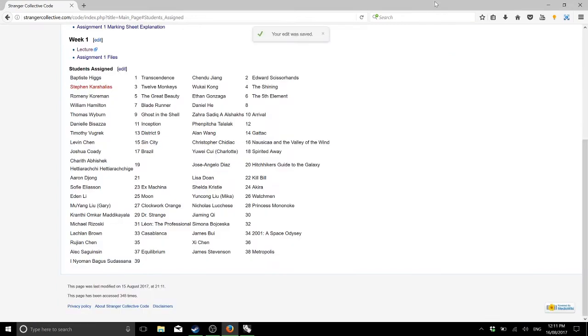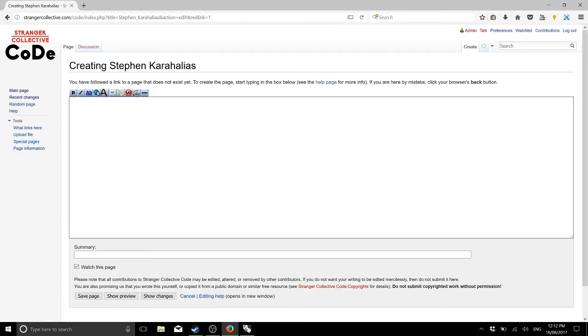So the key thing here, before you go to submit, all of these names in the students assigned are going to be red. So Stephen, is Stephen here? No. Cool. Good. Okay. So I've made Stephen red. What that means is there's a link in the wiki to a page called Stephen Karahalias. And when we click that, it's going to take us to a page to actually create the Stephen Karahalias page.